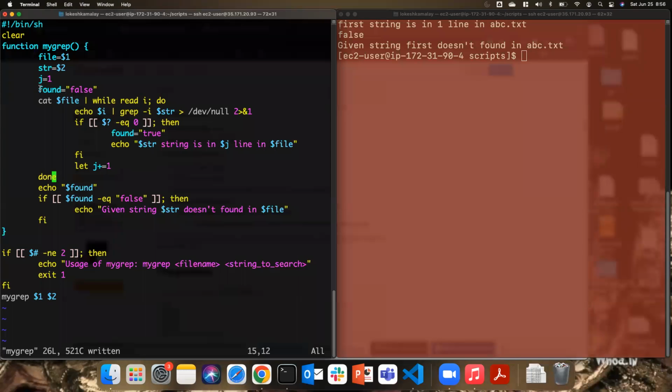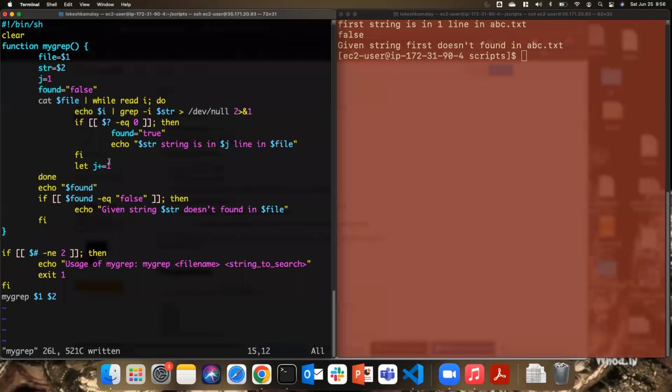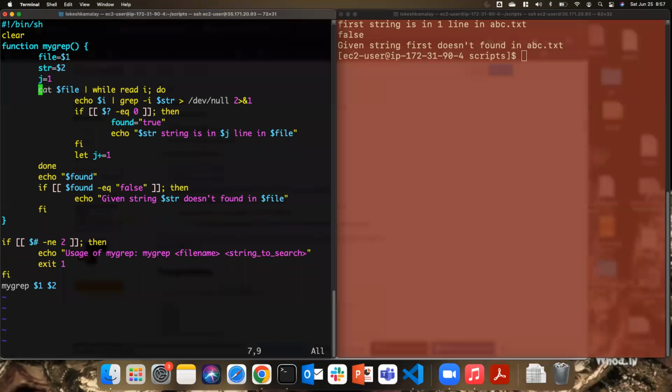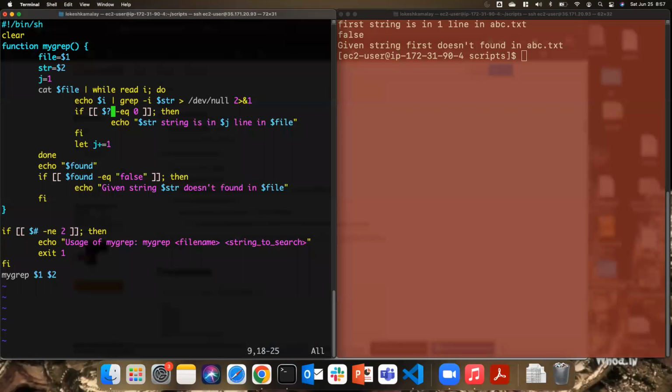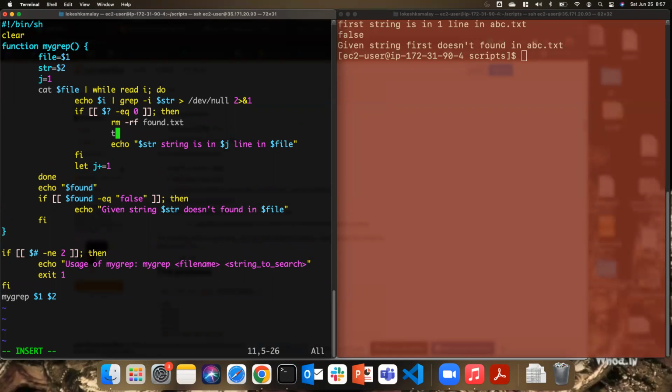So what is happening, right? We have a variable here, and another variable. Since it is within a loop, whatever is happening within this loop stays only there. So the value is not getting assigned to this variable. That is the reason found is still false. So what I can do in this case, rather than using the found variable here, I'll be creating a file: rm -rf found.txt, and then I will create found.txt.